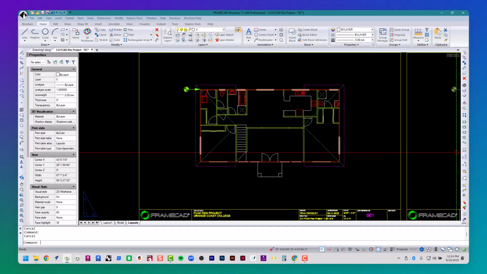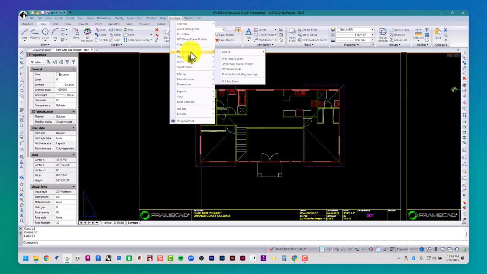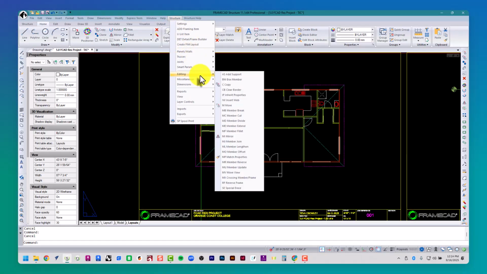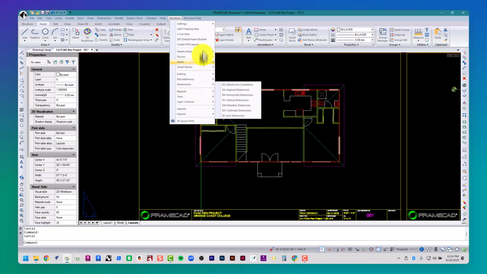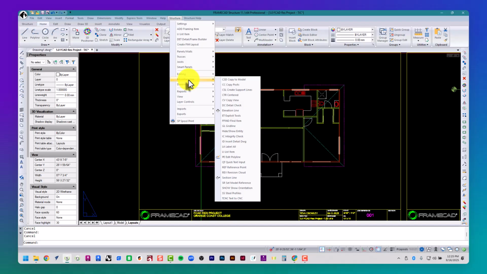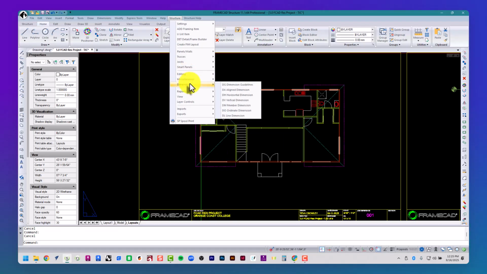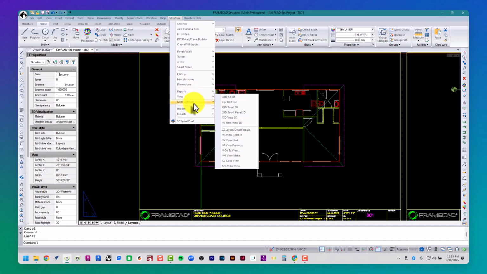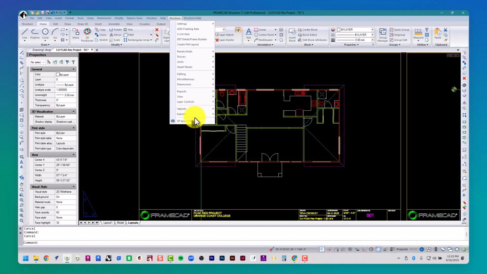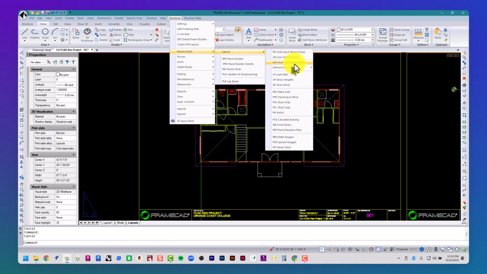We're going to initiate the user-defined window command, UW, or here in the structure drop-down menu, under structure, panels and walls, layout, UW, user-defined window. Go ahead and click on that.